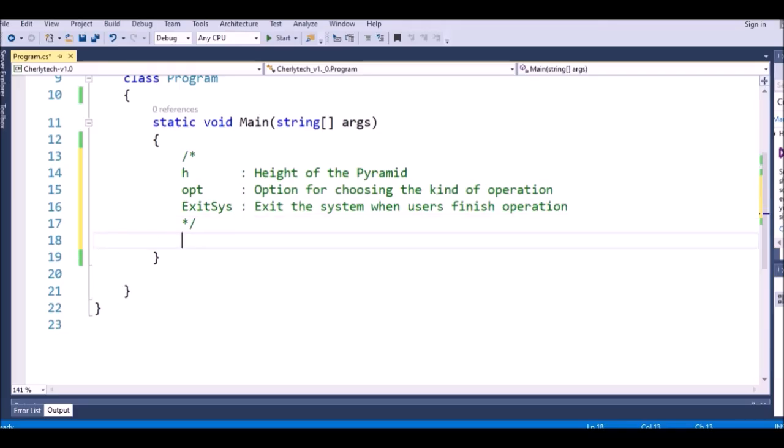So next we will declare the integer h and option, and the last one is system. This one equals 1.